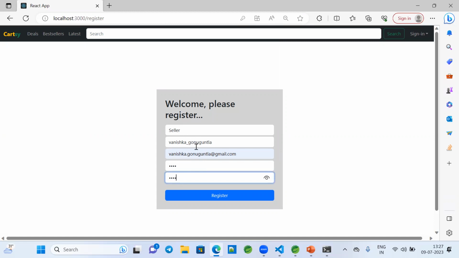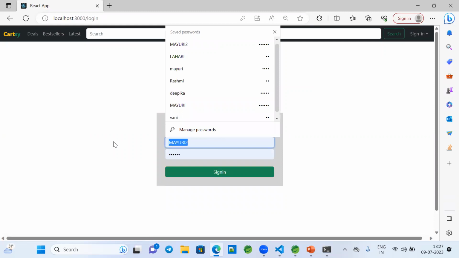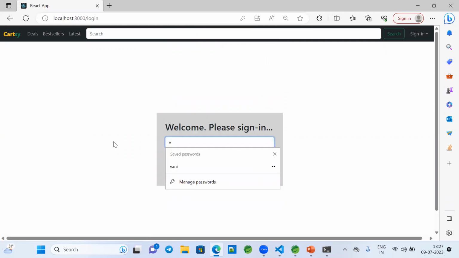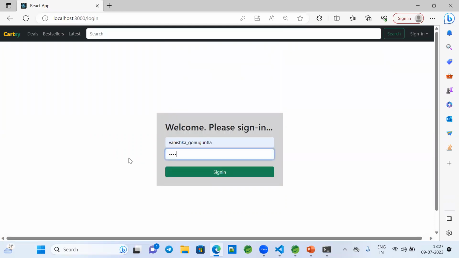So what are the differences between seller and buyer? You have to observe carefully. Register. After that, automatically it will go to the login page. You have to enter Vanishka Gonuguntla as a seller and sign in. Just here you have to observe Vanishka Gonuguntla logged in as a seller.